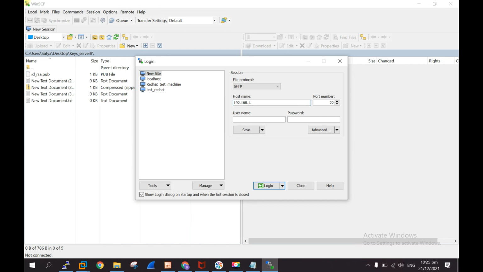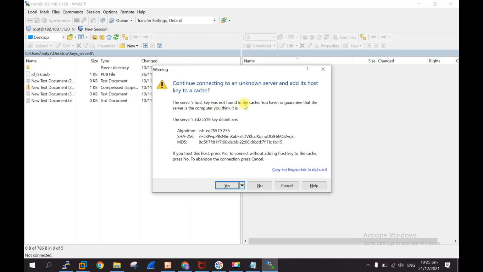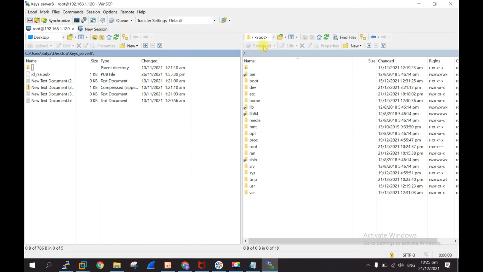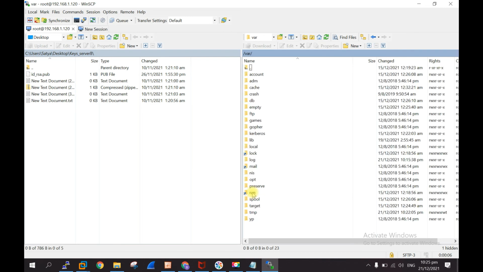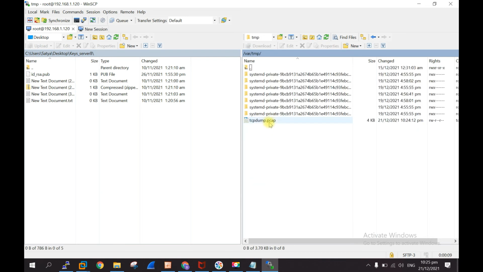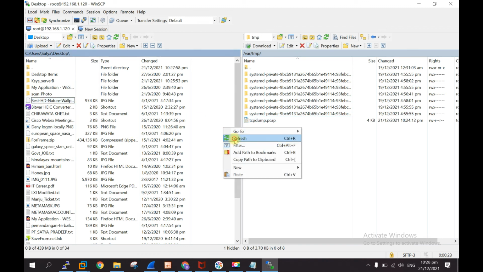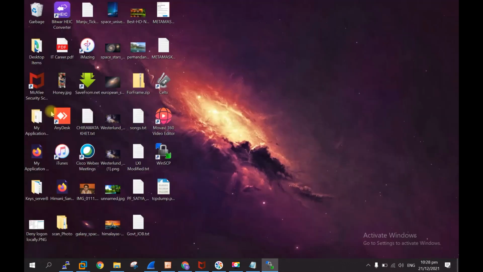The file is there, on my IP address 120, and I'm just going to enter the user ID and password. Okay, it will ask yes. Go to the location where we kept the file, temp. Okay, you can see the tcp.pcap file. So this is your desktop. Drag and drop the file here. Let's refresh the screen. Okay, the tcpdump file, you can see it's here.